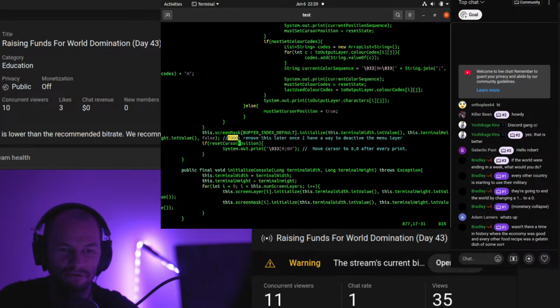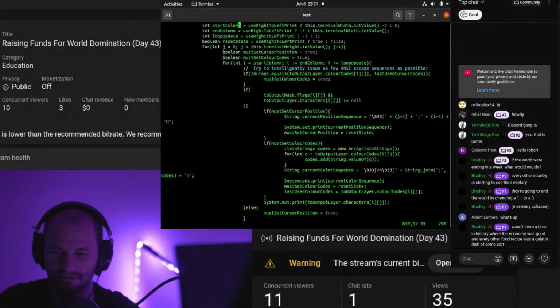Wasn't there a time in history when the economy was good and every other food recipe was a gelatin dish of some sort? Yeah, I guess 1950s to 1980, I think, was the golden era.